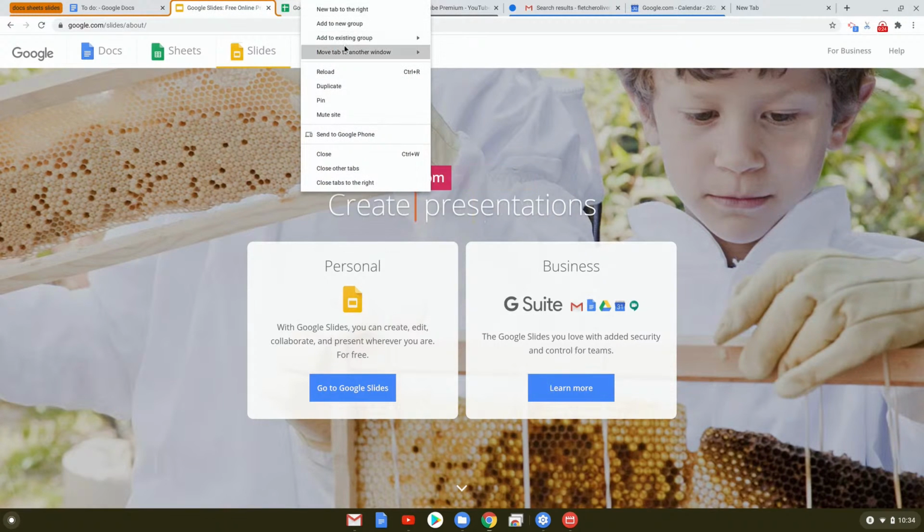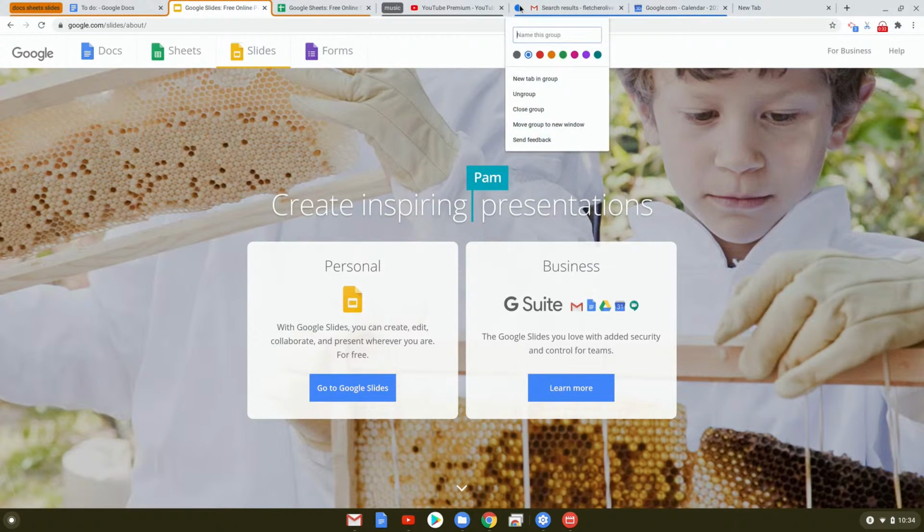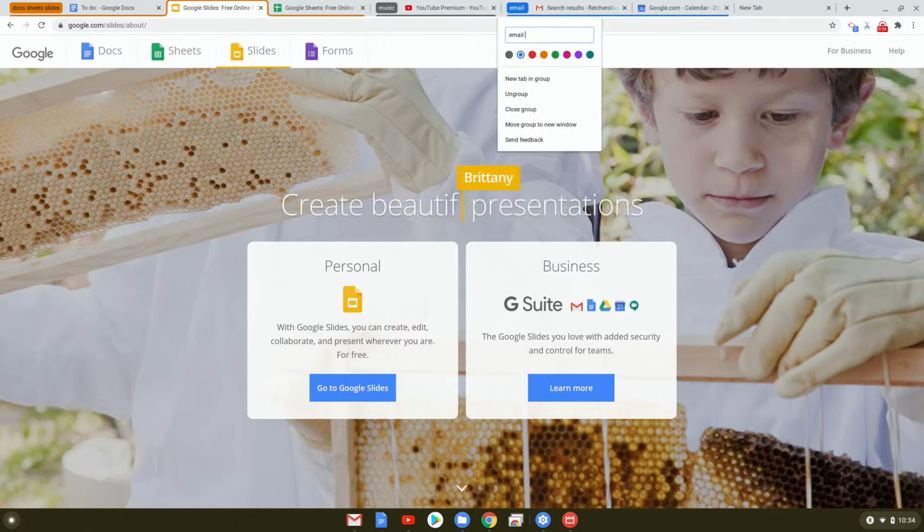I also use a lot of music, so I'll label this tab group music. And then I have my email and my calendar, which I'll add and group together. And then I'll give it a new color, a purple color.